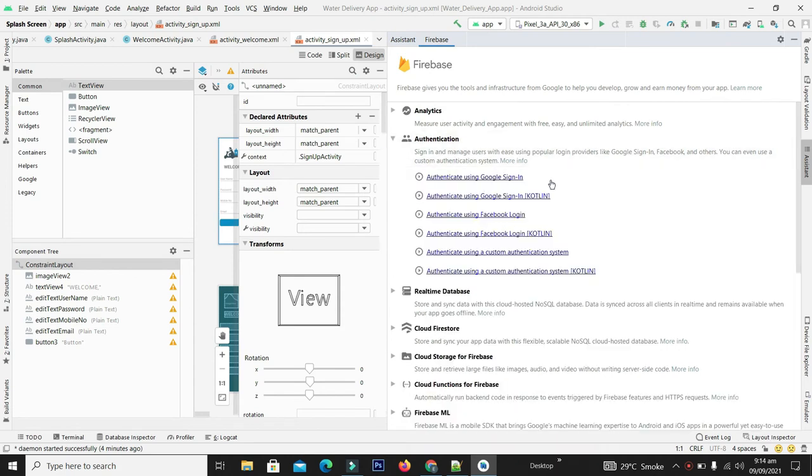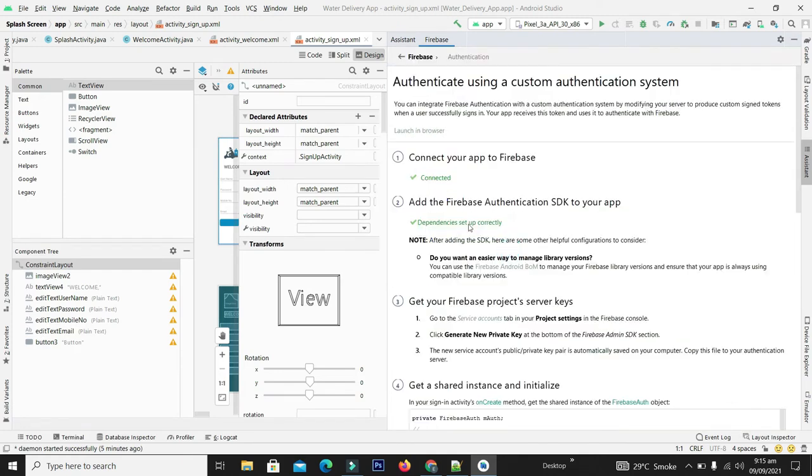And we are seeing here a lot of different mechanisms for authenticating the user, with Google sign-in, Facebook sign-in, and a custom authentication system. So we will use the custom authentication system because we have to add different fields and different types of data stored in our database. Click on this. And here we have connected Firebase with our application in the previous video.